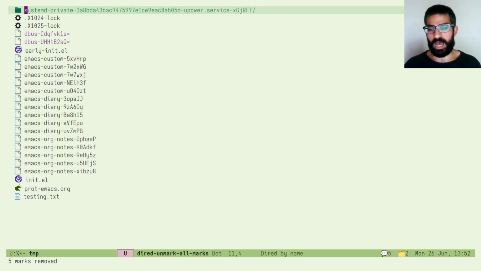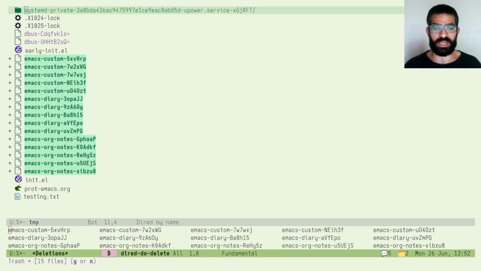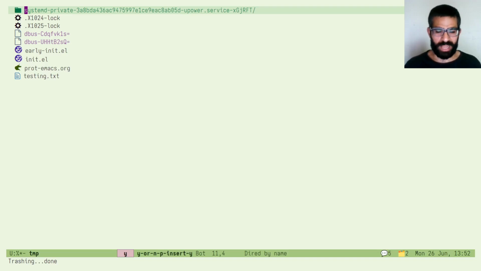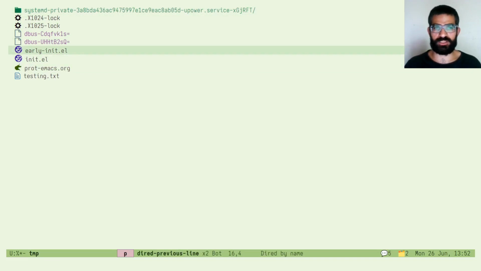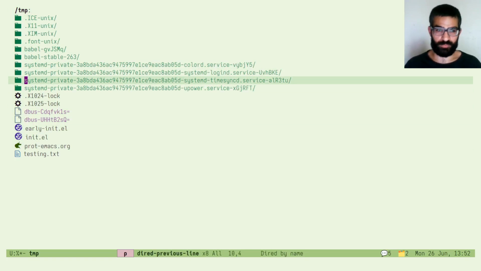Let me unmark everything. And now I will do it again, and I will do Emacs and then forward slash and enter. So now it marked everything that is like this. Same idea. And I could say capital D, and then it would delete all of this. Actually, let's do it. So I deleted all the files just like that. So this was very convenient. I am very happy to be able to do that efficiently.